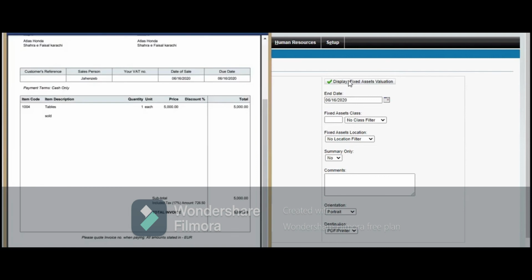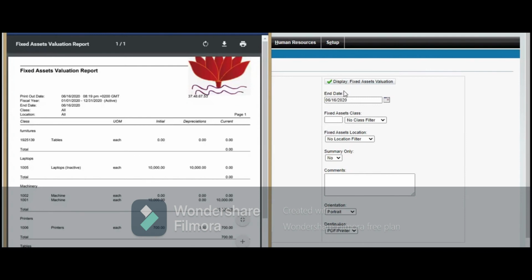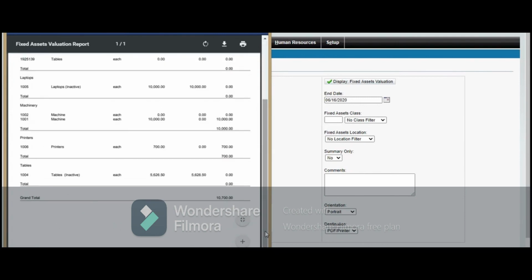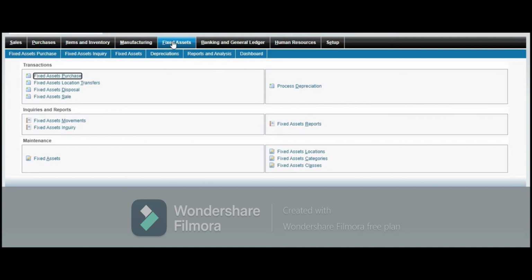And you can display your fixed asset valuation. As you can see, fixed asset valuation is there. Okay, move on to the fixed asset section. It's all covered.